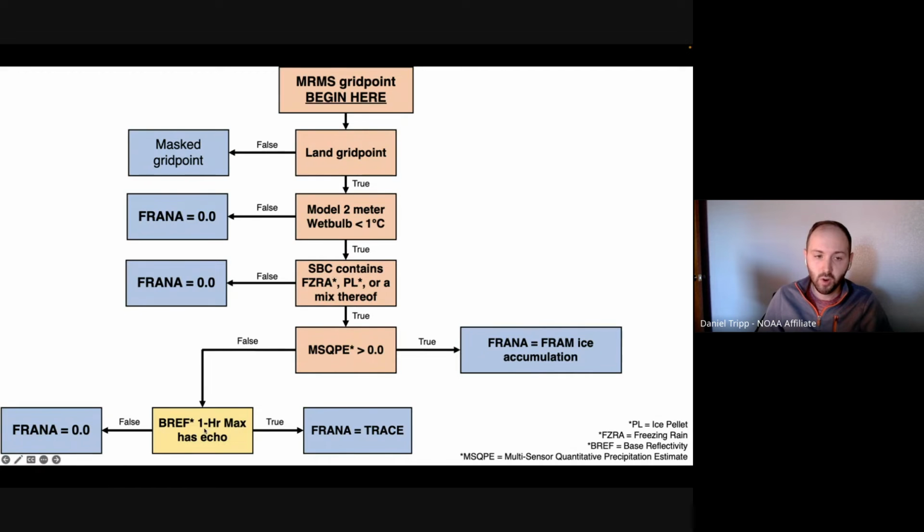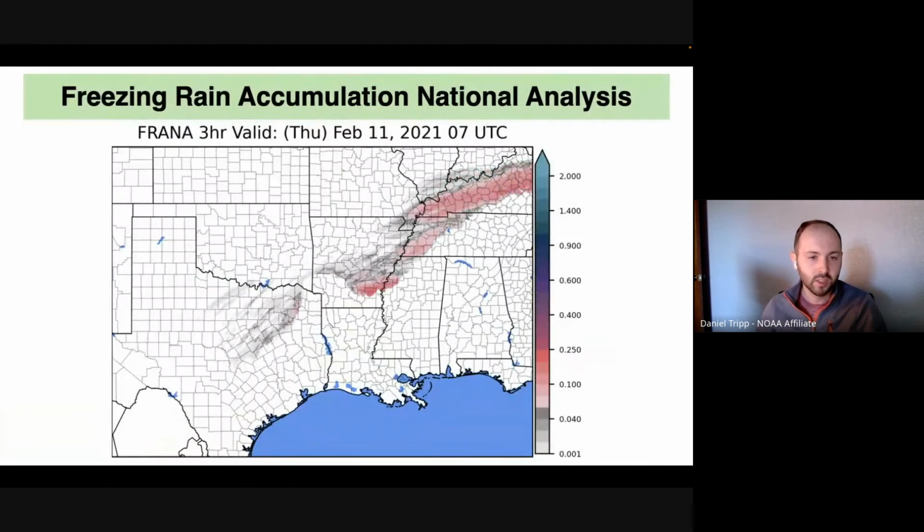If there's no echo and there's no QPE, then we're generating 0 ice accumulations in these locations. But if there's 0 QPE, but we have echo, that's where we'll declare trace ice in this decision tree. So again, I can share these slides. If you want to reference this, you're welcome to look at this later on.